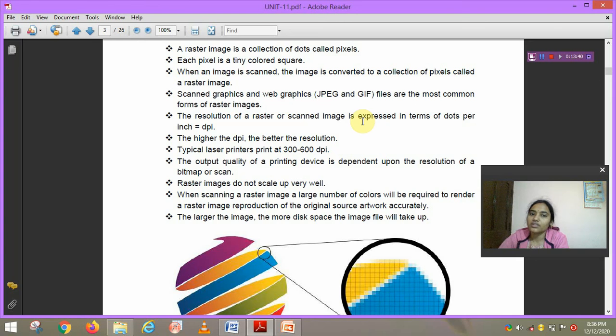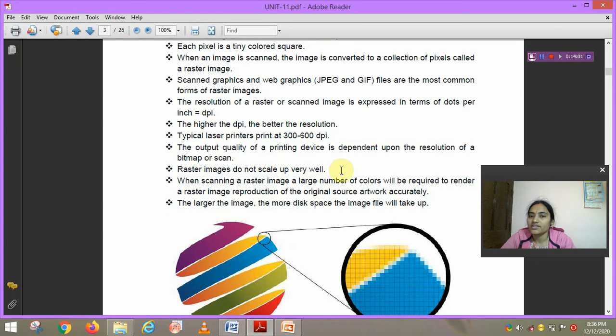If the dots per inch is higher, then the resolution is better. If the dots per inch is lower, then the resolution is not better. Typically a laser printer prints 300 to 600 dots per inch. The output quality of a printing device is dependent upon the resolution of a bitmap or scan. Raster images do not scale up very well.